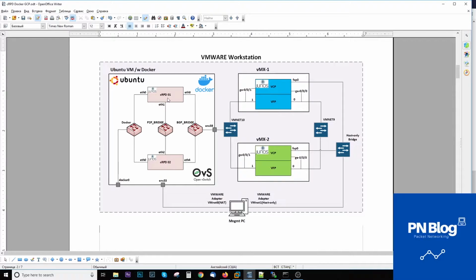I will create a couple of cRPD instances on Docker, and to connect them to each other and to the VM access, I will use the Open vSwitch product. One of the switches will be for direct interconnection, and another one will be connected to the Ubuntu ENS interface in promiscuous mode, and I will attach this interface to VM10 in VMware, and both VM access will also be attached to this bridge. This way I will connect the G001 interfaces, both of them, to all the containers.